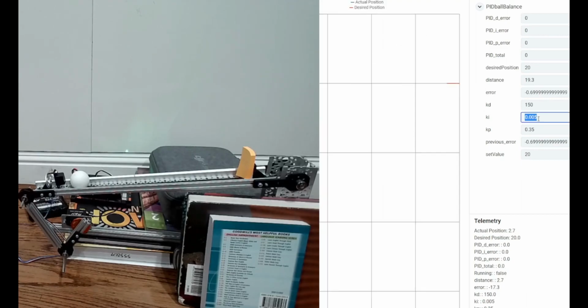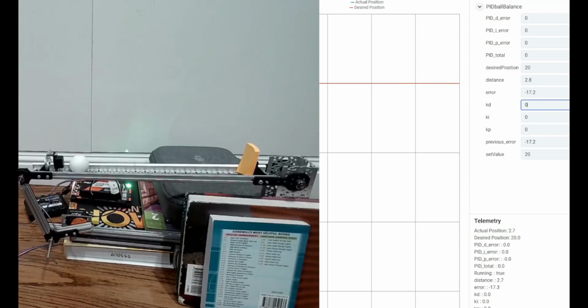So now I'm going to set all values to 0. Let's see what my system does now. I'm just going to start tuning from scratch. Okay, now I'm going to run it. Okay, now my system's running. What happened? Nothing. That's because there's no gains, so there's no error, as you can see in my telemetry.